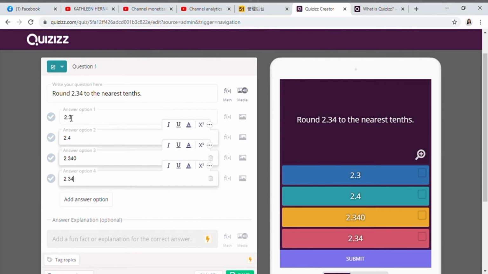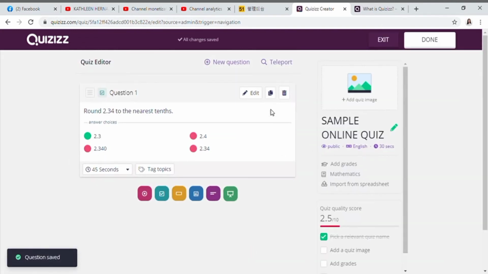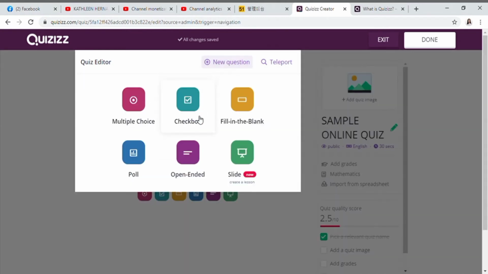So, try natin. Lagay natin, check mo lang yung sagot. And then, click save. Gawa lang tayo ng 5 questions para ma-try natin. So, ito na yung question number 1. Gawa ulit tayo ng another question.